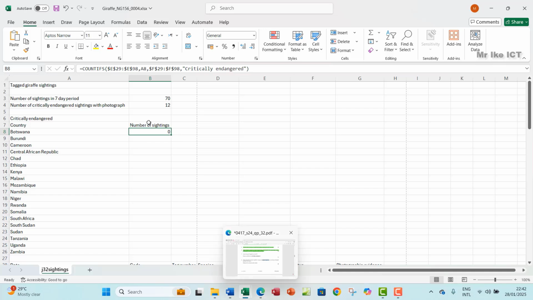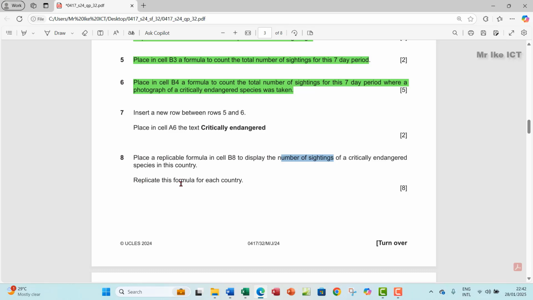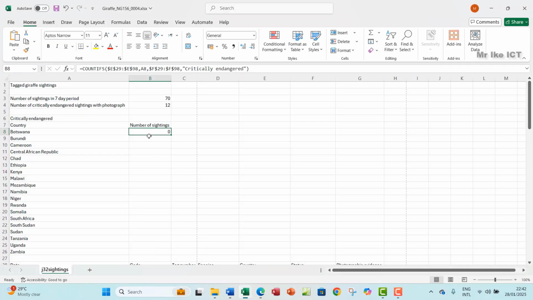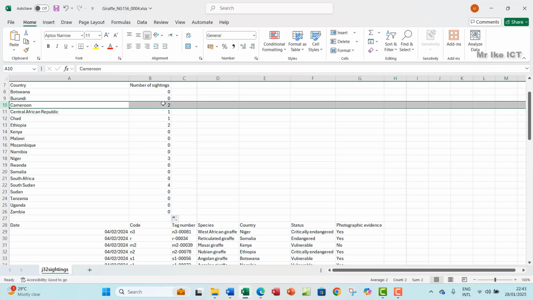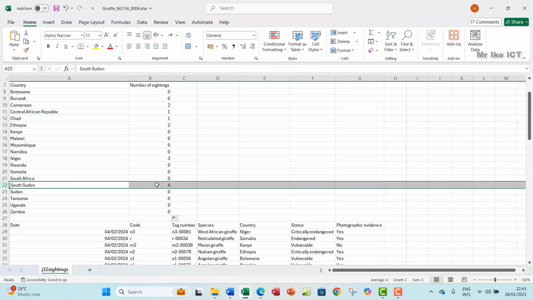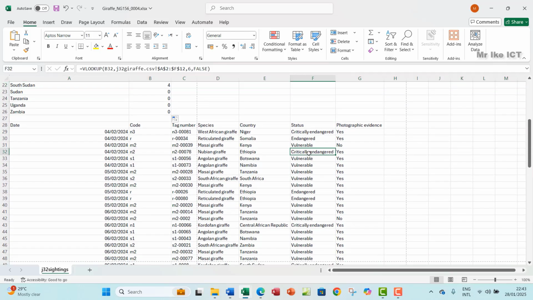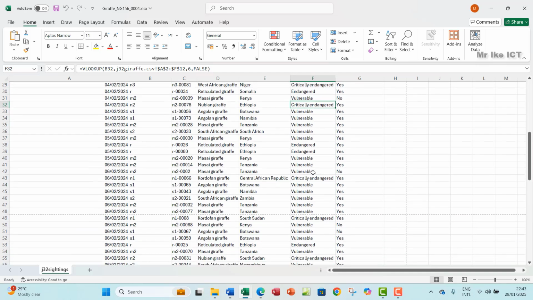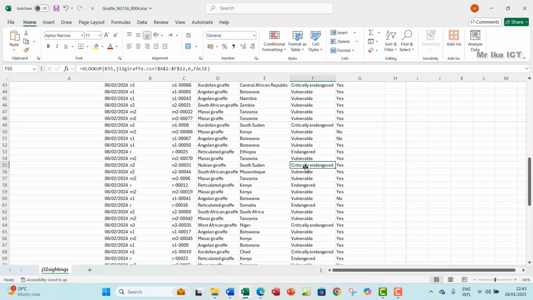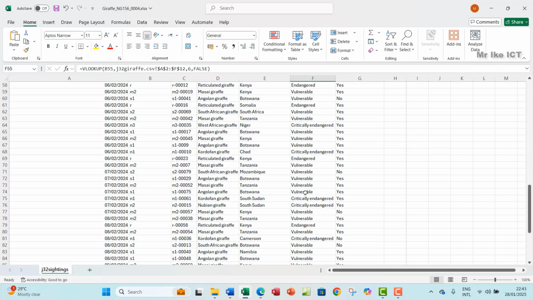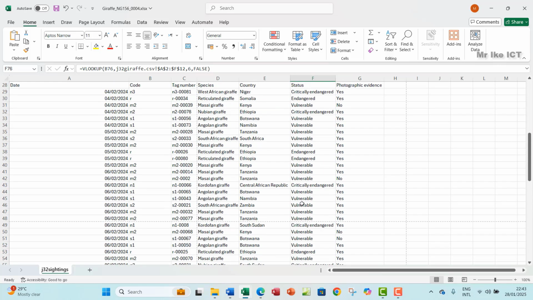I think the question says also that we should replicate this formula for each country. So let's replicate it for each country. You see that for Cameroon, we have about 2 cases of critically endangered species, right? And then for South Sudan, we have about 4 cases. If you check here, within critically endangered in the status column, you will encounter about 4 cases in South Sudan. Critically endangered 1, 2 for South Sudan. This one is Niger. Is there another South Sudan? South Sudan 3 and 4. Okay, so we are correct here.